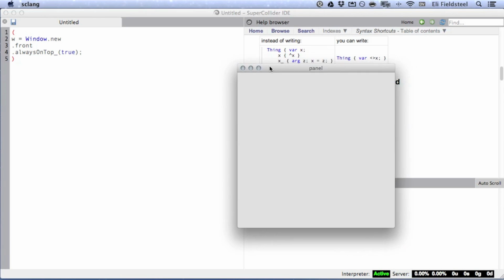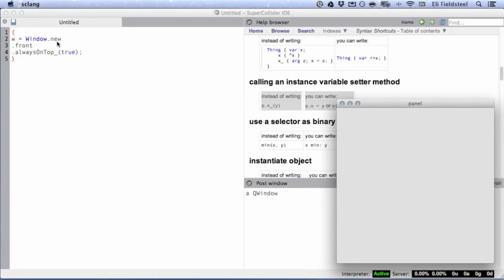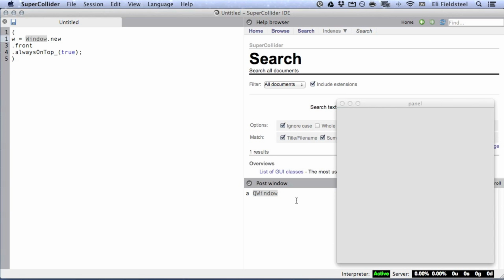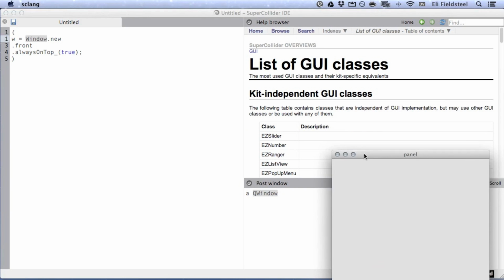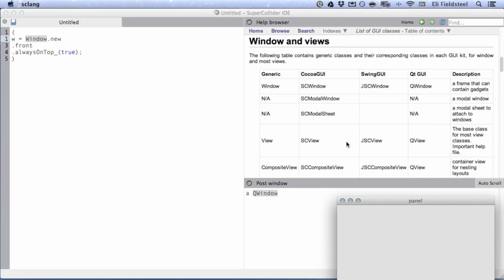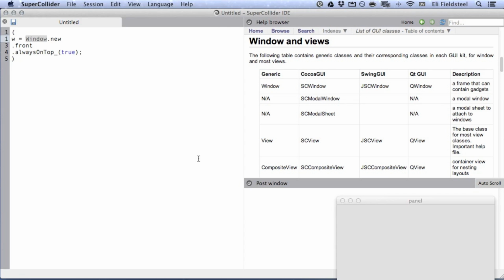Now, take a look at the post window here. We've asked for a new window, but SuperCollider returns a QWindow. Why does this happen? Well, this behavior is the result of SuperCollider's GUI redirect system. And to help explain what this is and how it works, I'm going to open a help file called List of GUI Classes. So at any point in time, one and only one GUI kit is active. And when the user asks for a generic GUI object, SuperCollider defers to the active GUI kit and returns the corresponding object that belongs to that kit.